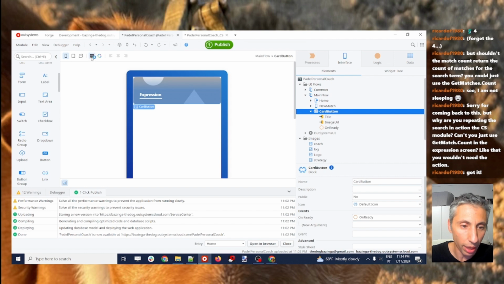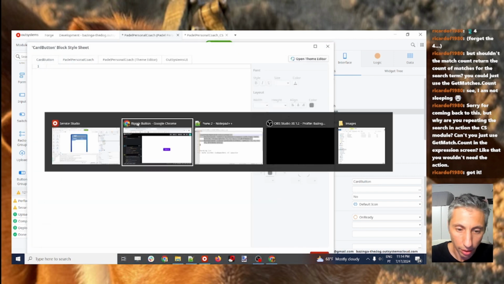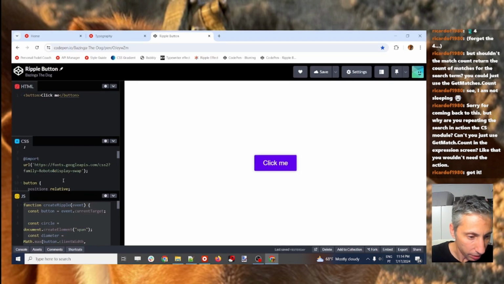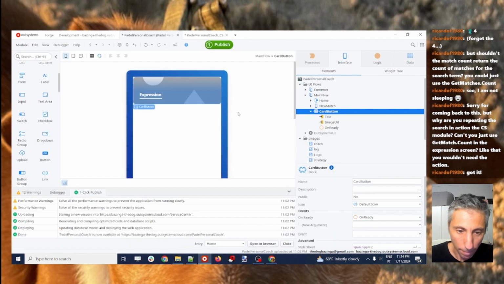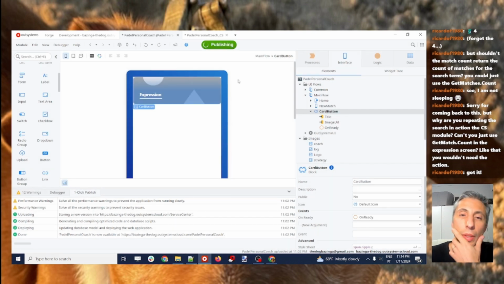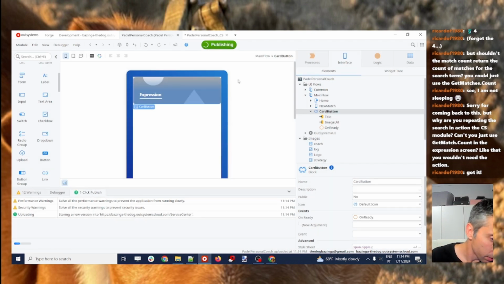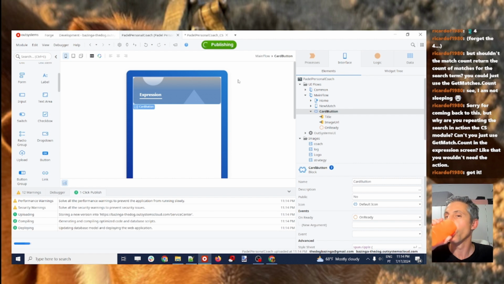Okay, I still need to add the CSS here. Really quick, I'm going to add the CSS for that span. Okay, and let's see if this works. At least when I click it, it should create that ripple effect. Let's see if this is working.